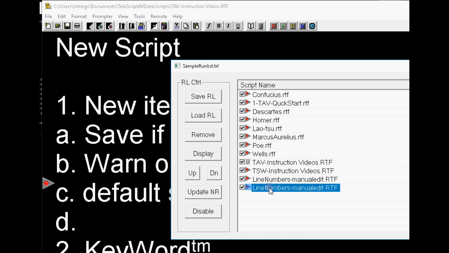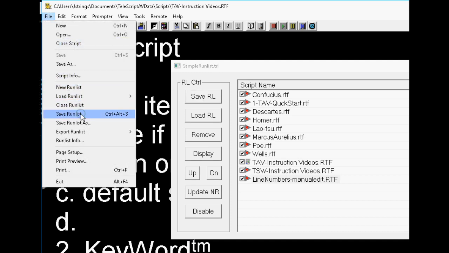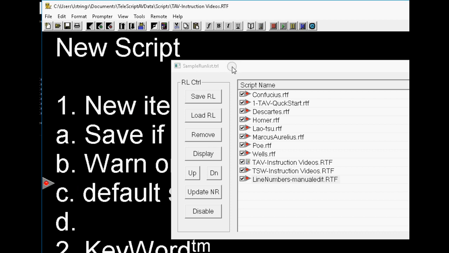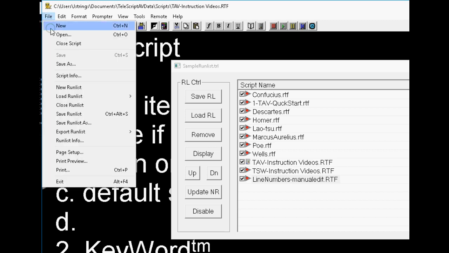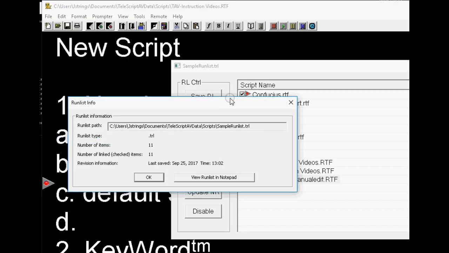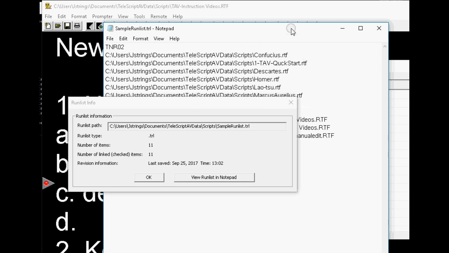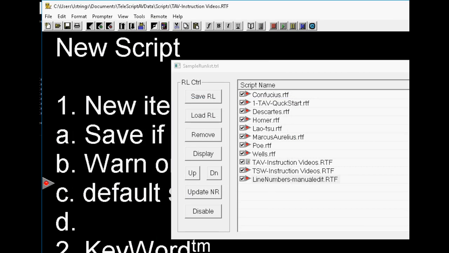Now, let's remove this particular file right here. We'll remove the one that came from the TeleScript AV data. And now I'm going to save this run list. This just saved sample run list.trl. Now I'm going to show you that you can get the run list info, and then you can view this run list in Notepad, and it will help you to see exactly what a run list looks like.